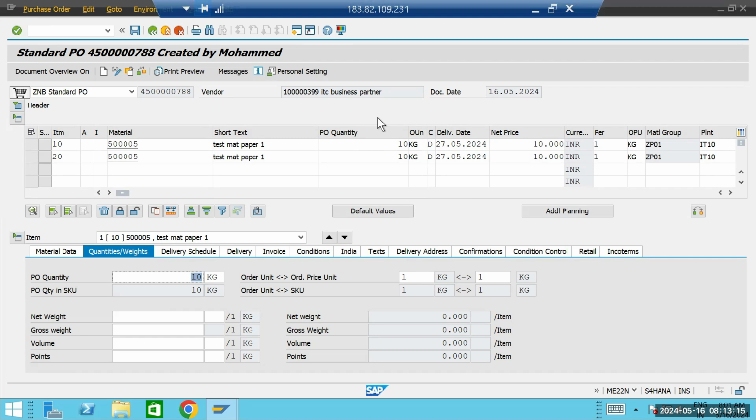Basically this is for the end users. If they are going to change something, you can suggest they go to ME22N and change it there. Okay, basically this is the change process.